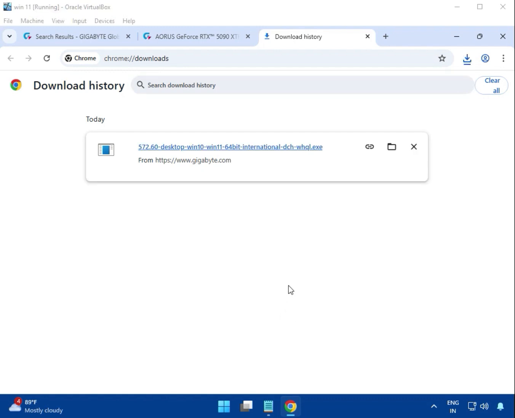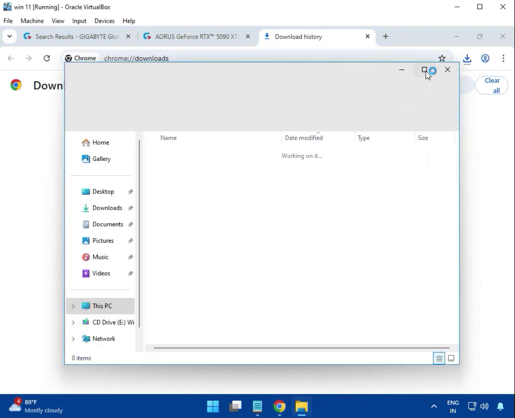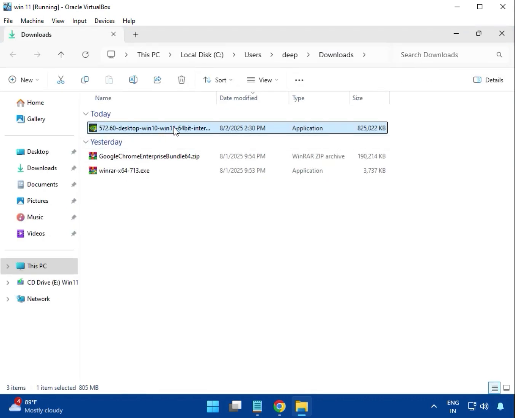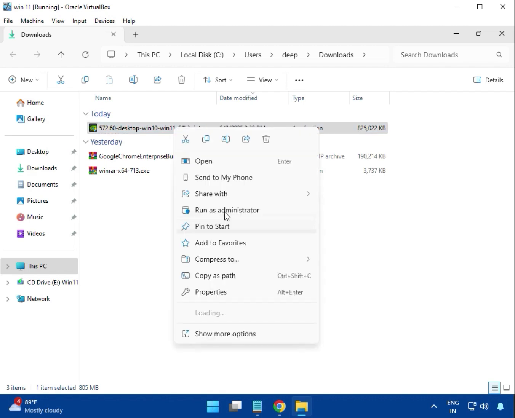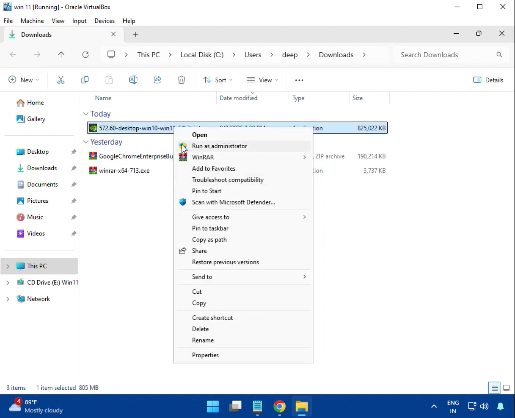So this is completed. Then open this file, show in folder, so where it is downloaded, it will open it. You can see this is your driver. Just right click and run as administrator. And if you are using Windows 10, like this, run as administrator.